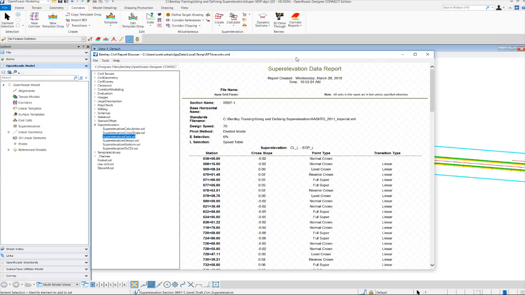That's going to bring up the default superelevation data report. This is a special style sheet that's set up by default. Let's review some of the information inside of this particular style sheet or report. Up at the top, it gives you your section name. It gives us the standards file that we used to perform the superelevation calculations. It tells us the design speed that we used. It tells us the pivot method or the rotation method that we used. And it gives us our Emax selection as well as the runoff length selection.